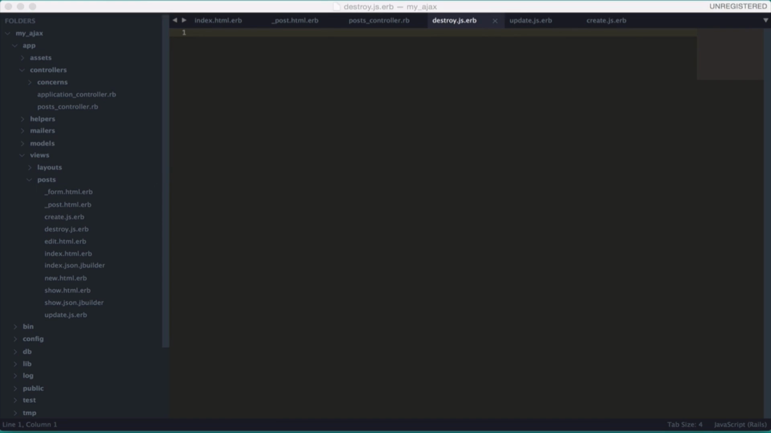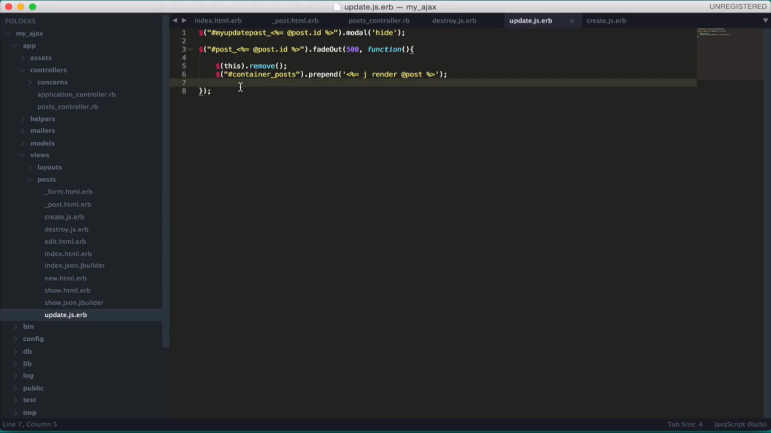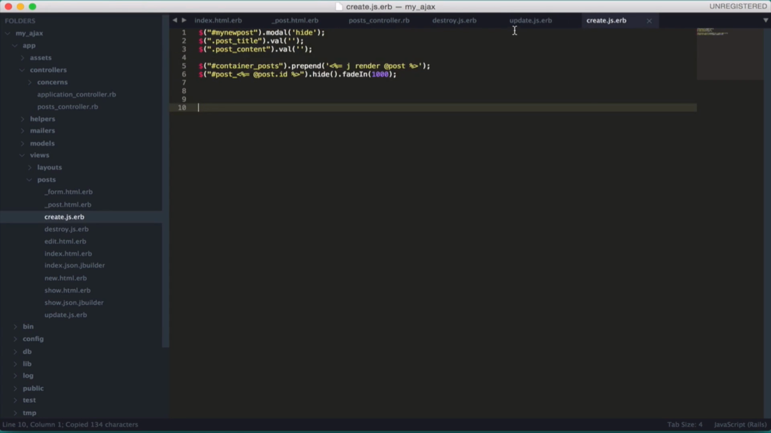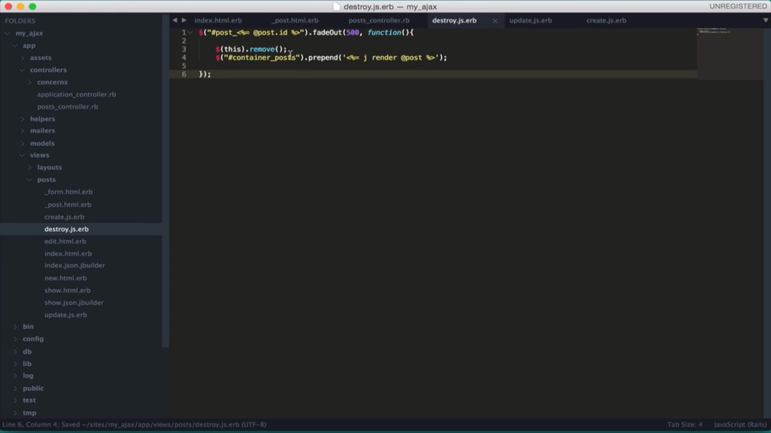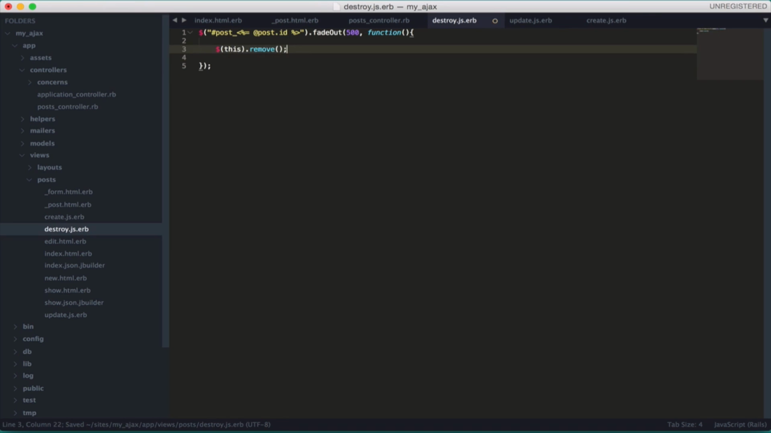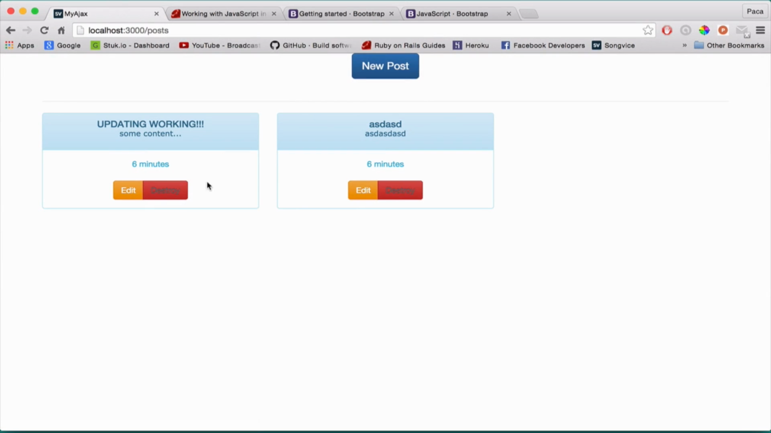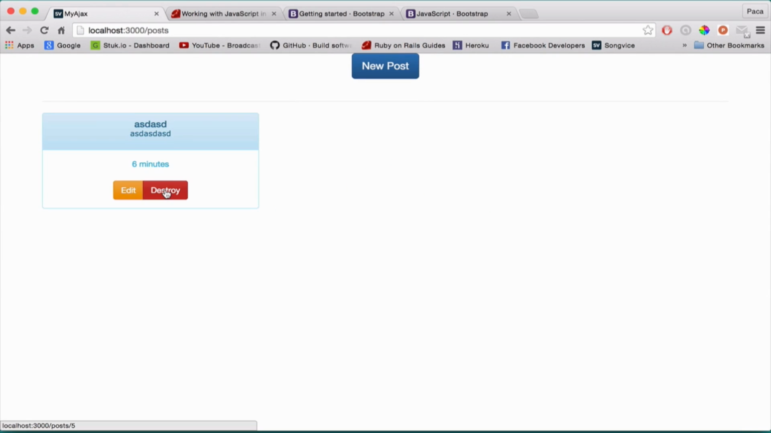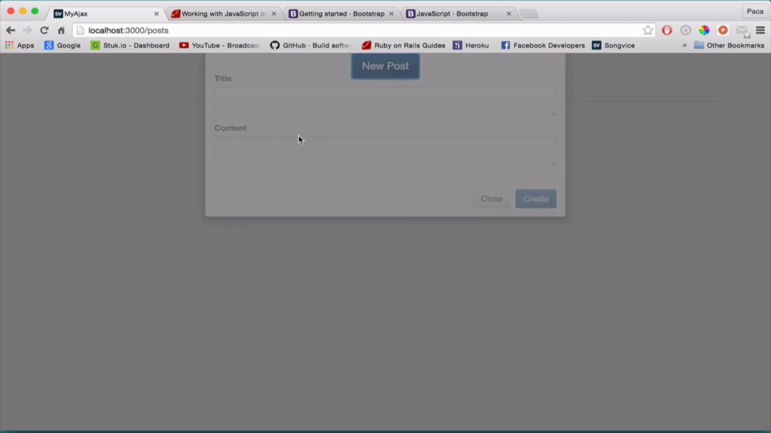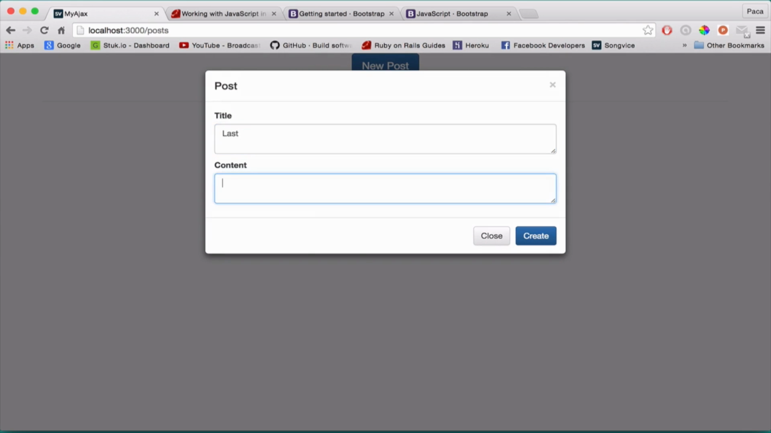And this one is actually like this. I'm going to use this and change it, because it's going to be just a little different. Actually I can use the same as the update. Instead, I just want to remove. So get the post that you just deleted when you press the link to button and fade out the element. And after the fade out effect is completed, remove. So if I refresh the page, see what happens when I click destroy? Perfect.